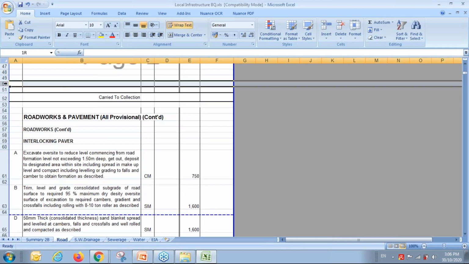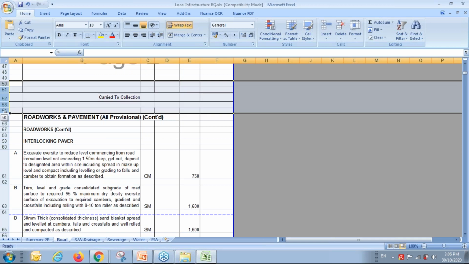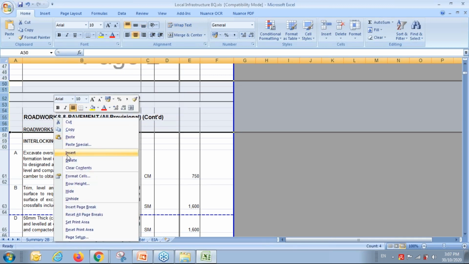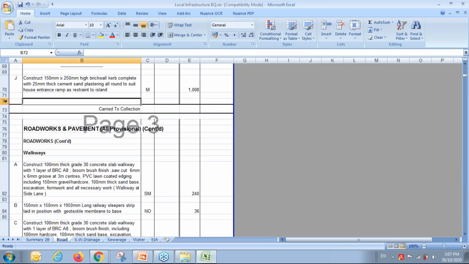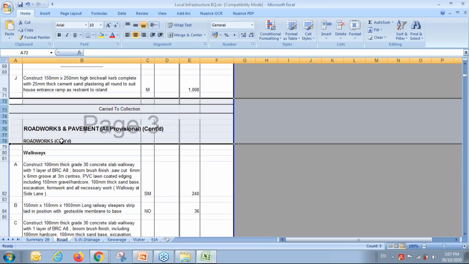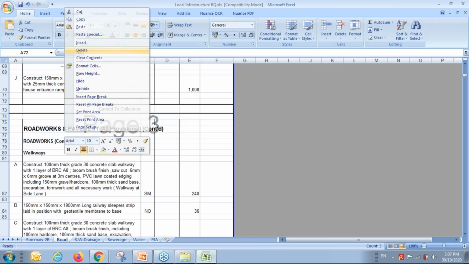Let's say they already have the BQ in Excel format. In the future we need more manpower to do this also. So once you guys are familiar, we can outsource some to you. So you need to delete this one, and this page total also. The continue also needs to be deleted.